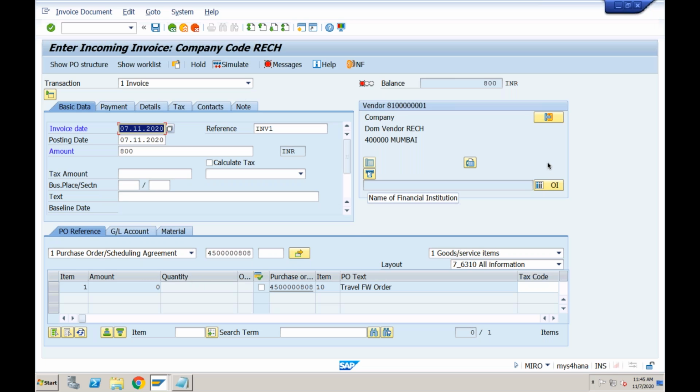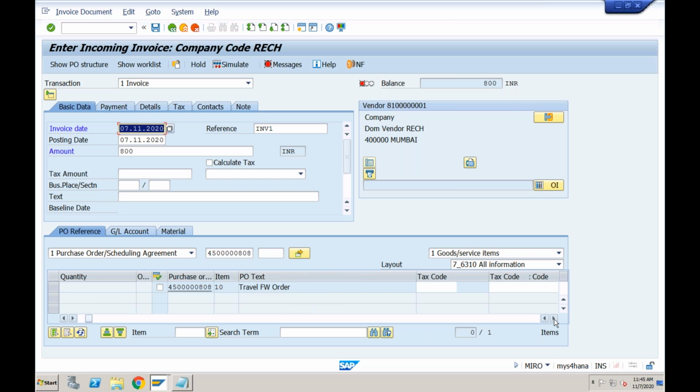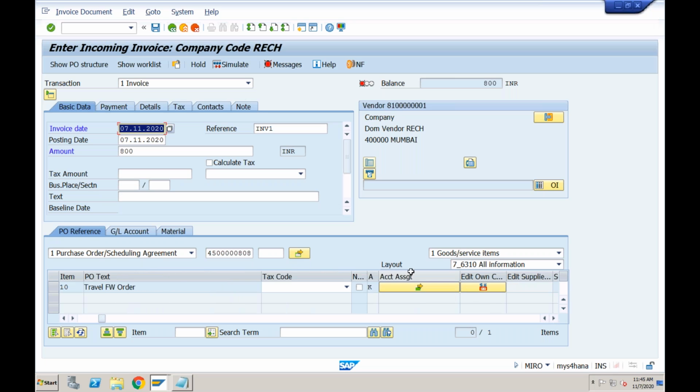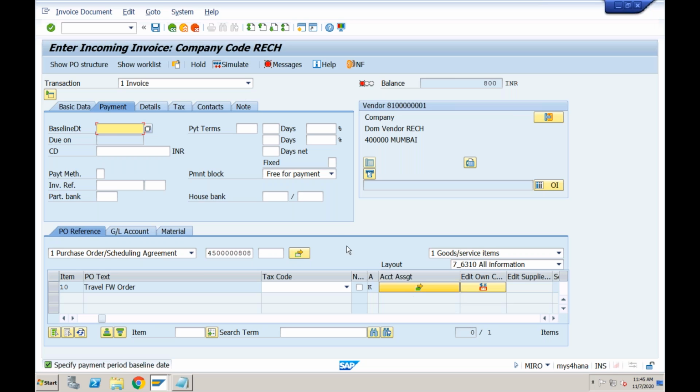And in order to enter the value of this service, what you need to do is, you will be able to see this account assignment. As I told you, if you want to change the GL or if you want to change the cost center, you can do it here. First, the system is asking for the baseline date so that the system can calculate the due date.